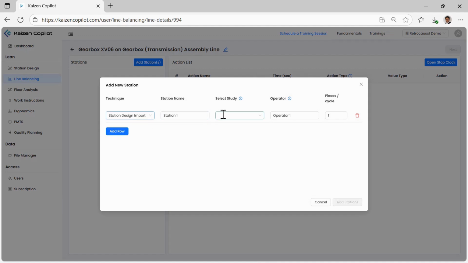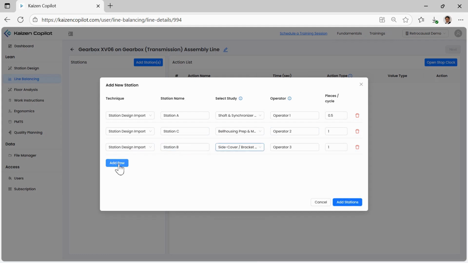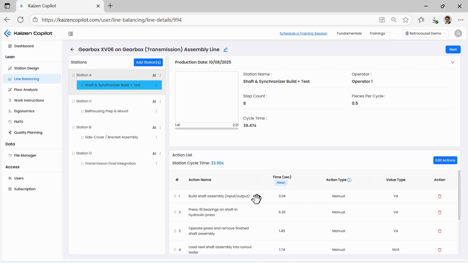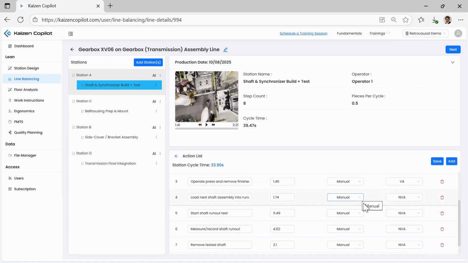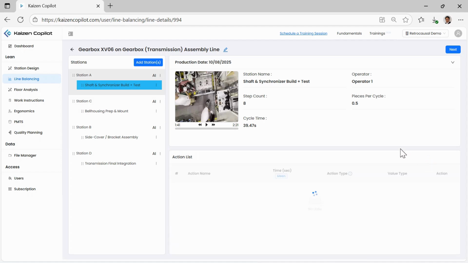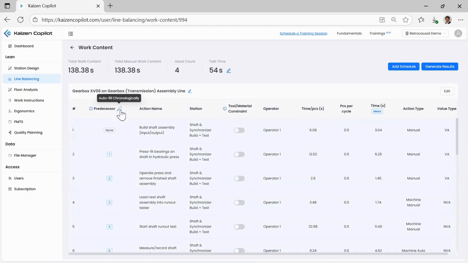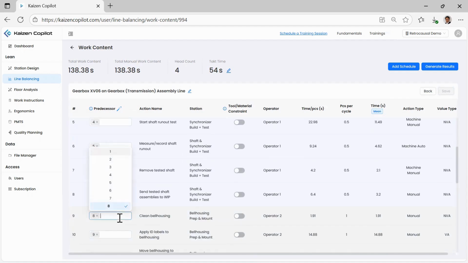To set up the line, we first import the 4 time studies. Note that the pieces per cycle for Station A is set to 0.5, representing the different rates of production. We specify the stations, which are machine-based, and then go on to specify the precedence relationships in between the steps to reflect the true structure of this line.